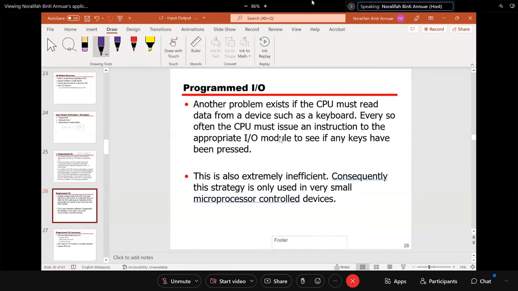Okay, another problem is if the CPU must read data from device as a keyboard, every so often the CPU must issue an instruction to appropriate a module to see if any key had been pressed. So maksudnya apa kat sini? Continuously checking. Is there any input? So it's not efficient. Dia tak efficient because they continue checking. Satu lagi dia kena tunggu. Ini kena sentiasa check, whether this data is ready or not.